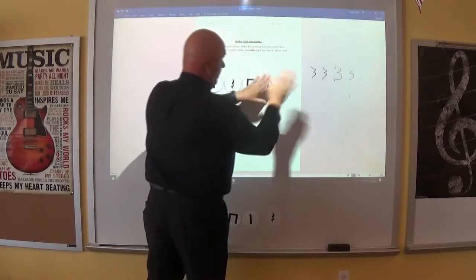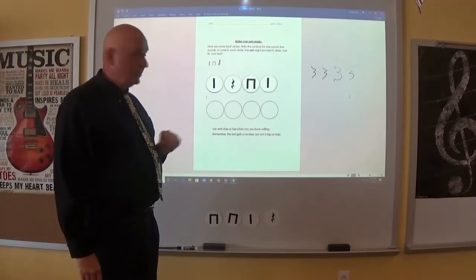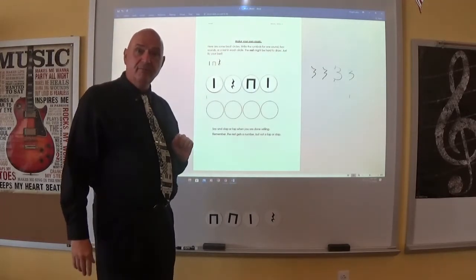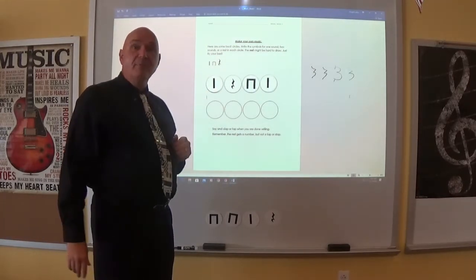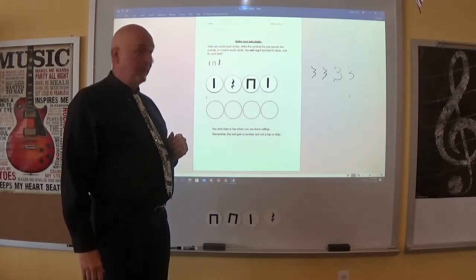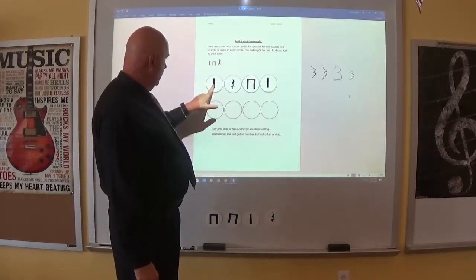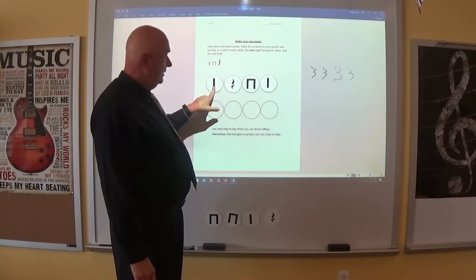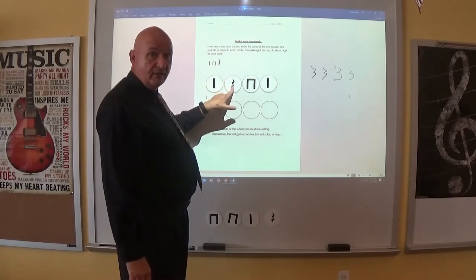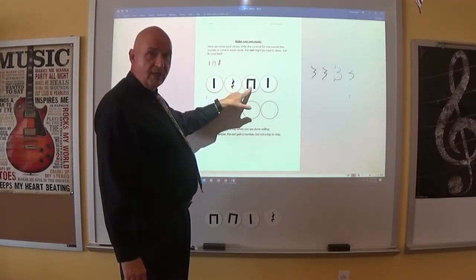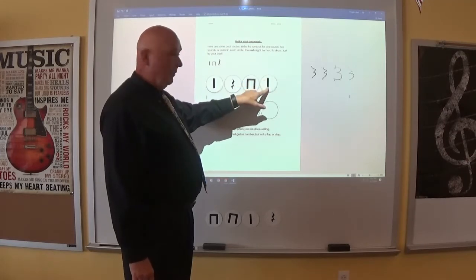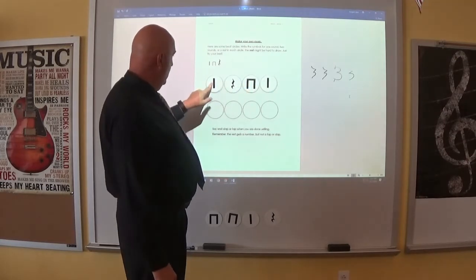So if you want to write your own pattern, you're more than welcome to do so, and then you can put the counts underneath. Or if you just want to copy my pattern and do it with me, that's great. Let's look at this one. We have one sound on the first beat, no sound on the second beat, 2 sounds on the third beat, and 1 sound on the fourth beat.